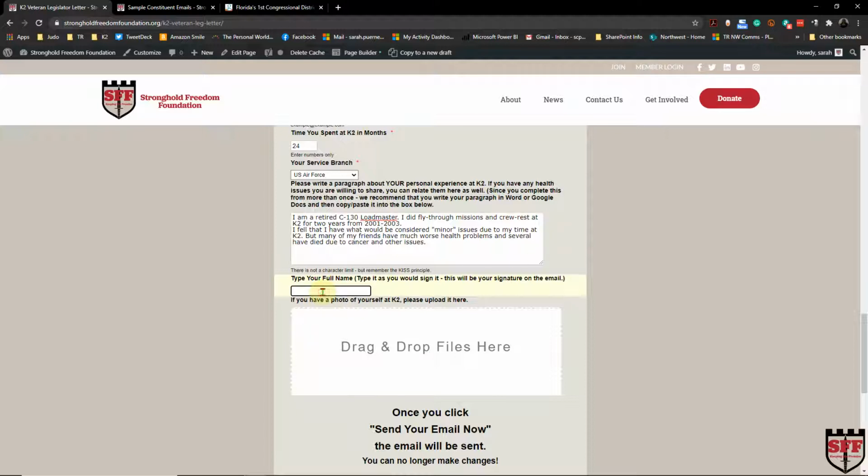So the next block is to type your full name. This is your signature, so however you would normally sign your signature. So David signs it David A. Perner. You'll see why in a second.